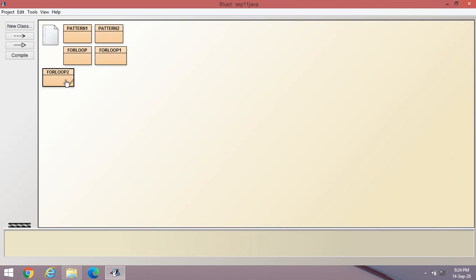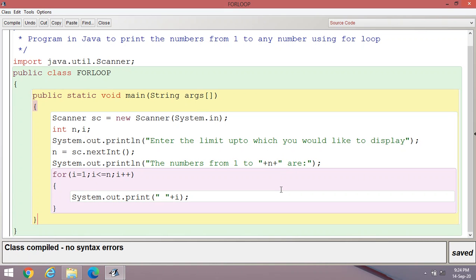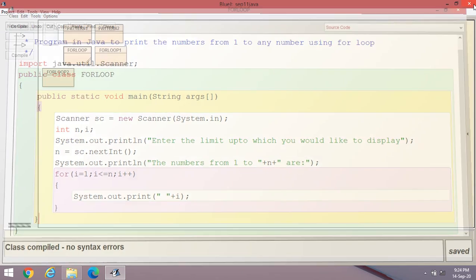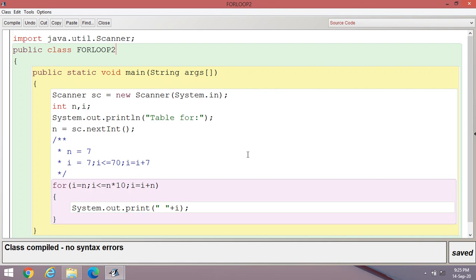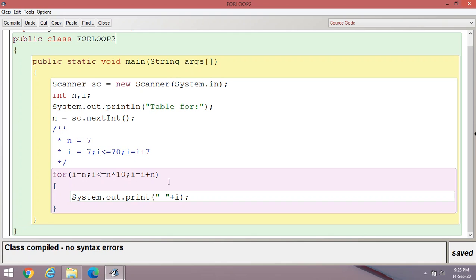In this way, you can apply the for loop. In the first step, I am displaying only the values from 1 to n. This one is required inside your lab manual. And second, I have discussed how to display the values which are divisible by any number. And third one, how to display the table using for loop. Hope you understand the content of applying the for loop.